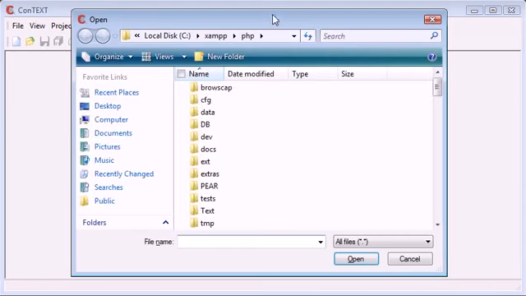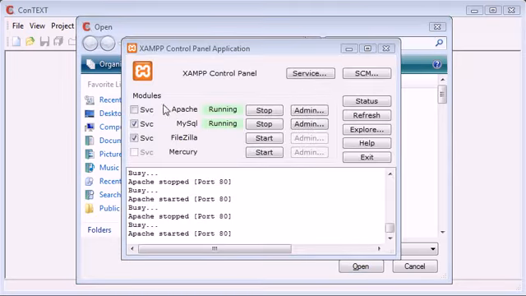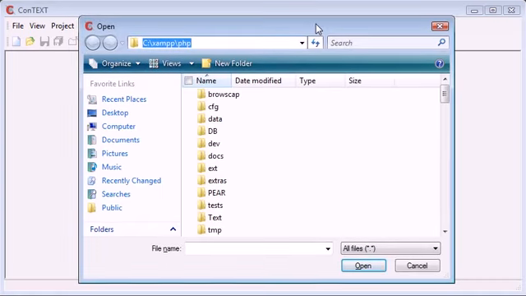So let's open up an open dialog. Now you can see that at the moment I'm in c:\xampp\php. This is because I'm running an XAMPP package. You can see here I've got my XAMPP control panel open, and I've got Apache and MySQL running. This is just the package that I've installed that contains Apache along with PHP installed with Apache.